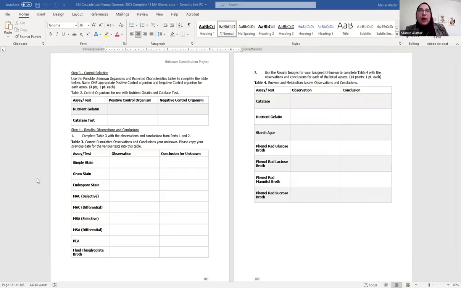And absolutely, throughout the process, you can check in with me and say, okay, I have unknown number 1. Should I have gotten these results for my staining procedures? Should I have gotten these results for my MSA media or MAC media? And we can confirm those throughout the process.